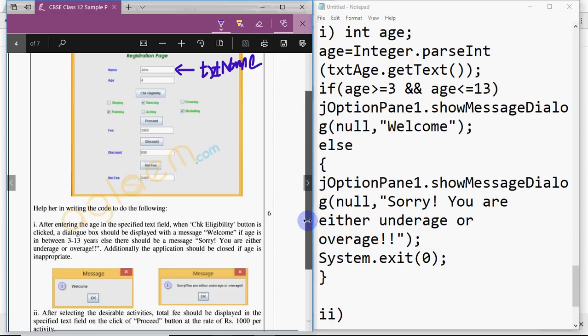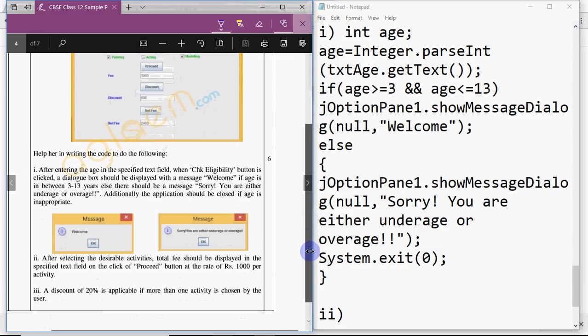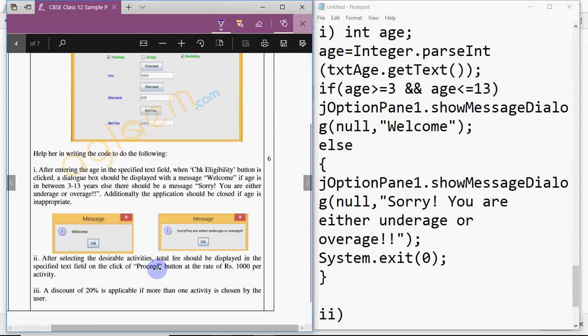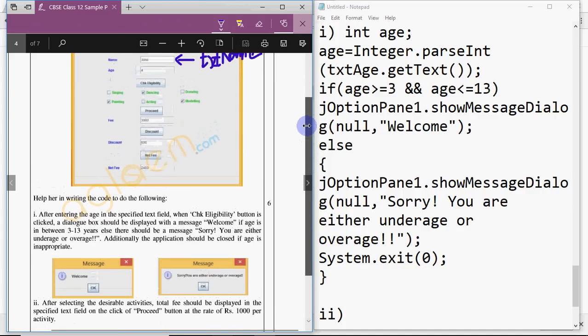Let's read the second part. Second part says, after selecting the desirable activities, total fee should be displayed in the specified text field on the click of proceed button, at the rate of rupees 1000 per activity. So we have to find the fee.